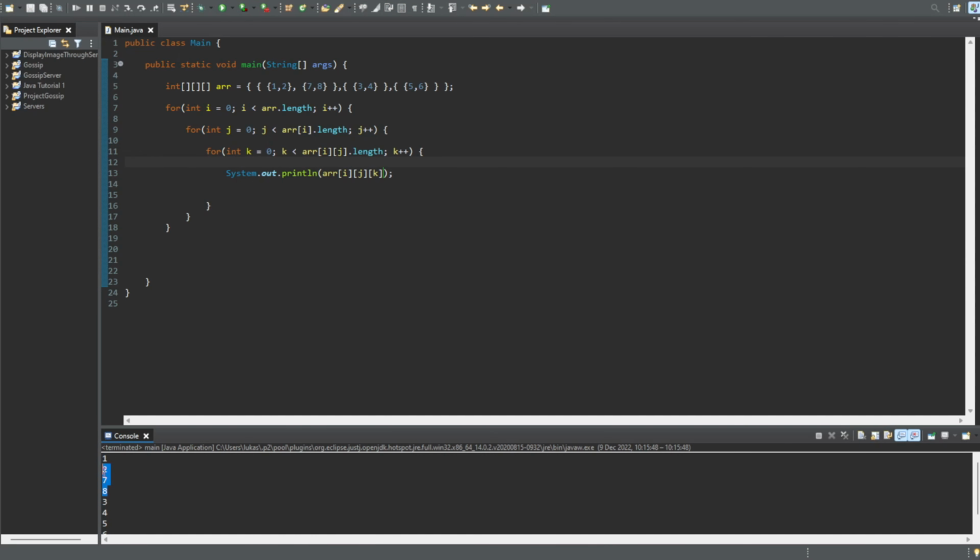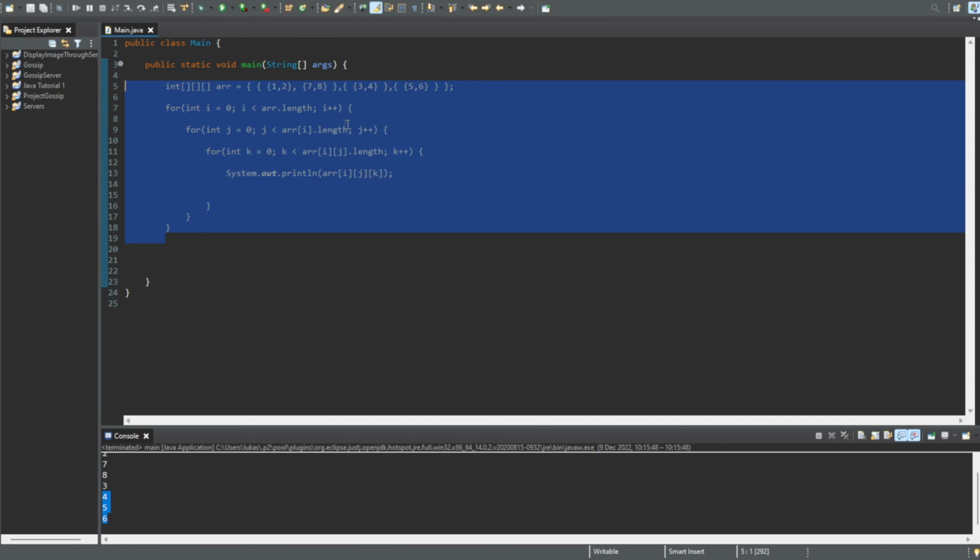We get 1, 2, 7, and 8, because we have 1, 2, 7, and 8 inside of this array here. Then we have 3 and 4, because that's what's inside of this array. Then we have 5 and 6, which is what is inside of this array here. We can continue to do this more and more, but it just gets a bit more complicated. Most of the time you don't need to do that. But this is the way that multi-dimensional arrays work.